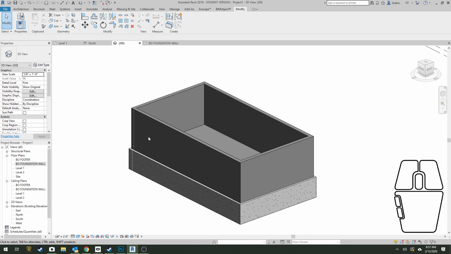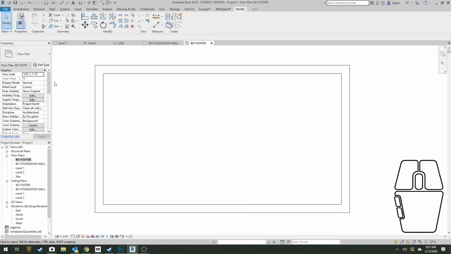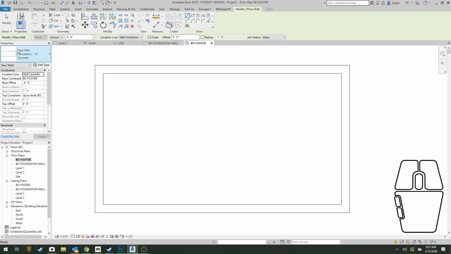Now we're going to draw our footer. We go to our bottom of footer, and we're going to go through the same process again. Now I can see my foundation walls. That's all I'm seeing here are these foundation walls. I'm going to go to architecture wall, make sure my foundation wall is selected. Again, I'm at bottom of footer. I'm going to go unconnected. I'm going to make sure my base offset is 0, and my unconnected height is 1 foot. I'm at my 1 foot thick wall here.